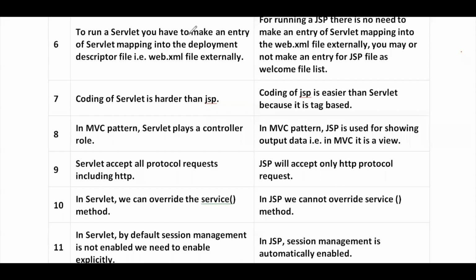To run a servlet, you have to make an entry of servlet mapping into the deployment descriptor file, that is nothing but the web.xml file, externally. For running JSP, there is no need to make an entry of servlet mapping into the web.xml file externally. Next difference is coding of servlet is harder than JSP. As I said, it is Java based. And coding of JSP is easier than servlet because it is tag based.